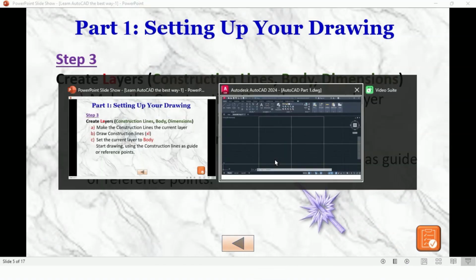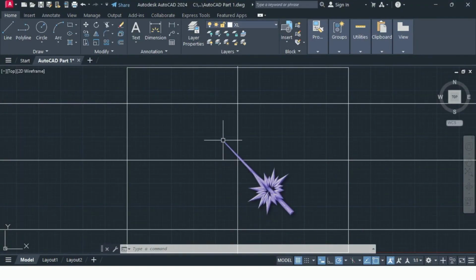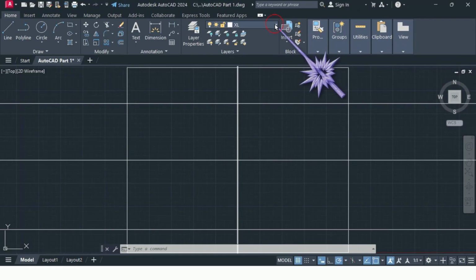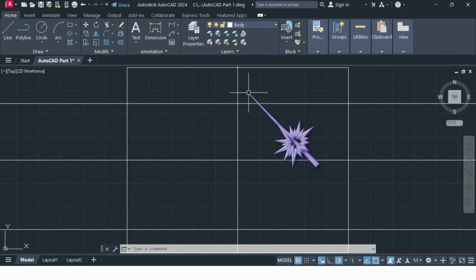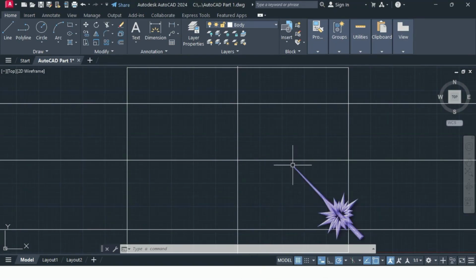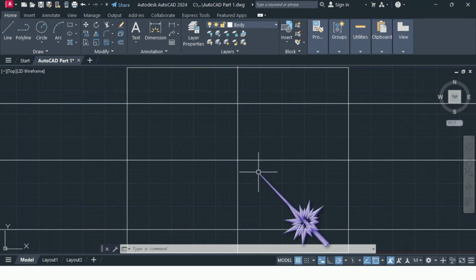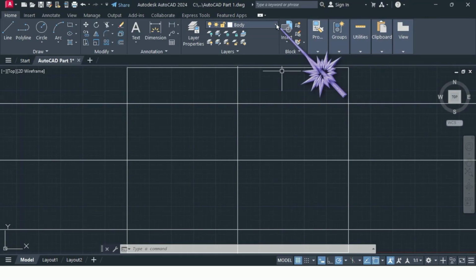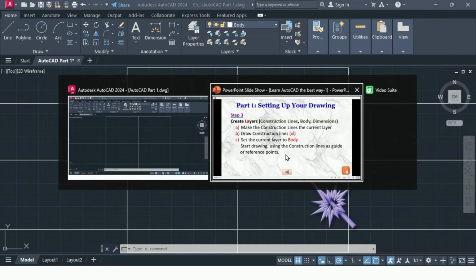Let me go back. So we should set the current layer to body. You just open here and choose body. That's all. So you can now start drawing your objects. Whatever you want to draw, you go here and you set that layer to the current layer. Make it the current layer and you start drawing.